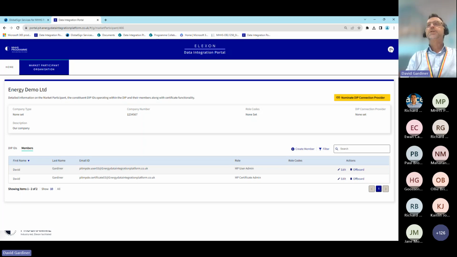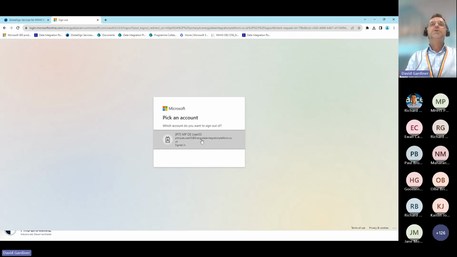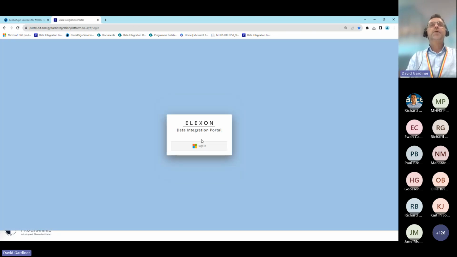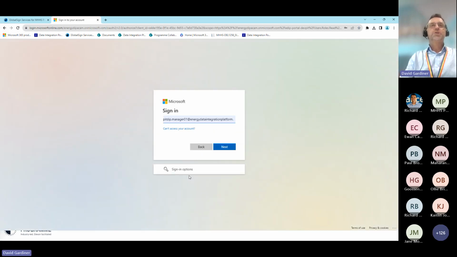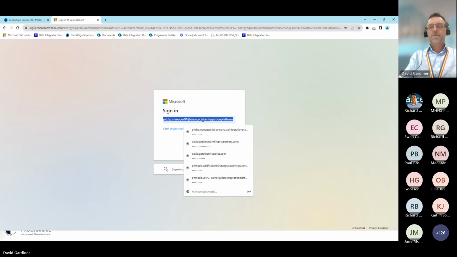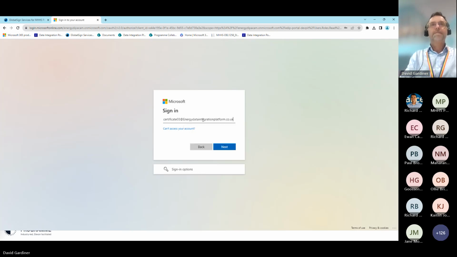I'm going to log out as the user admin. Make sure that we log out fully. I'm signed out of the account, and that's me back to the sign in. So what I'm going to do now is log in as a certificate admin. I'm getting a thumbs up. We're good to go. So I will go to sign in, put in this new user account, Certificate 03, as you can see there.